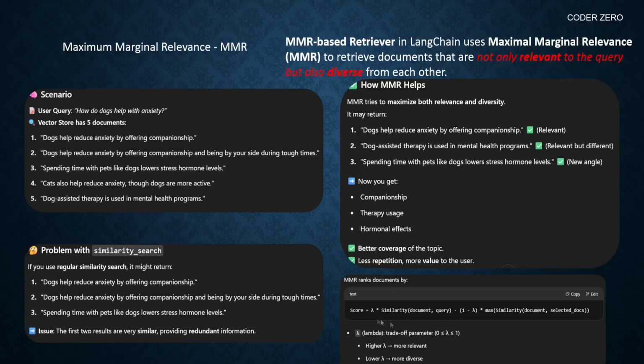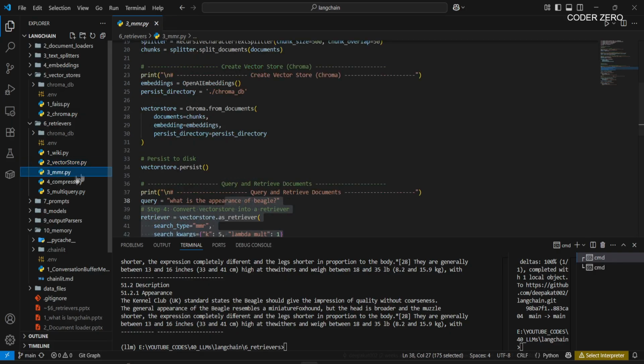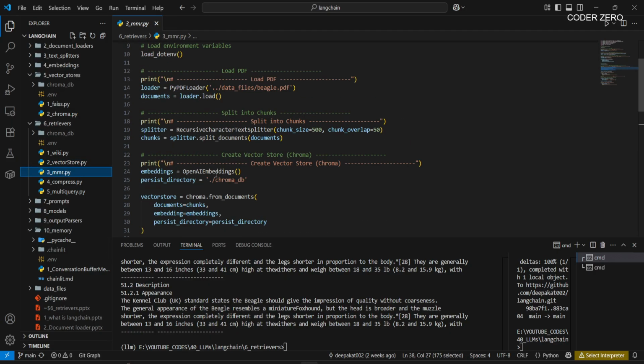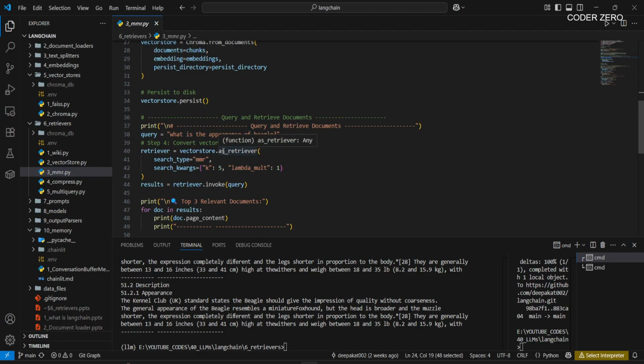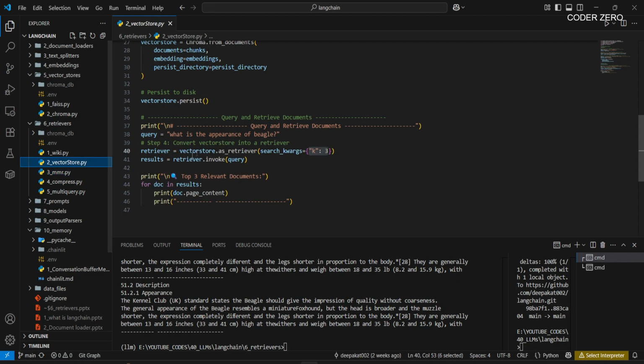You can see here, a higher lambda value will give more relevant documents, a lower lambda value will give more diverse documents. Now here we have code for MMR. Similarly, we are creating the vector store here. Then while retrieving, we are using search type equal to MMR. So this is the difference between MMR and without MMR.